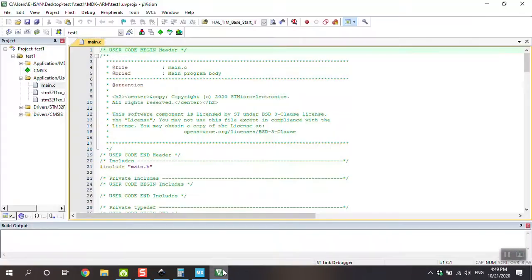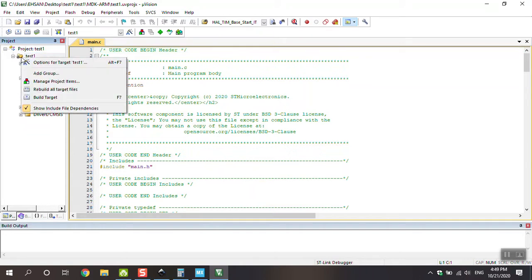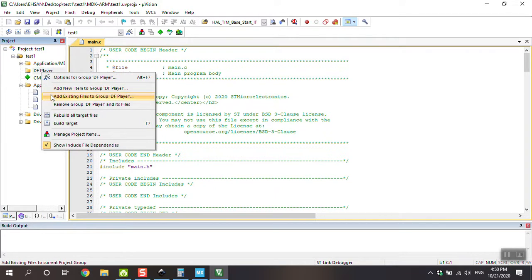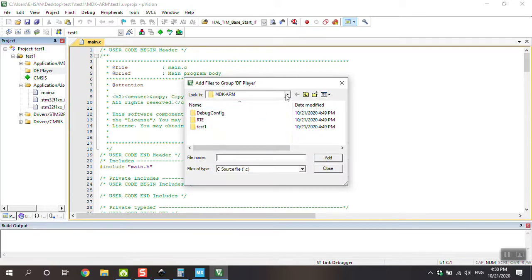Open the Keil. Right click in here, go to option add group, click here and change this name, for example, DF player. Okay. And add .c in library code. Click right here, go to add existing file to group, go to desktop, test one is the name of my project, go to core, go to src and add code.